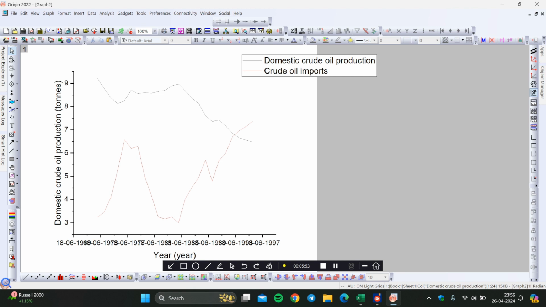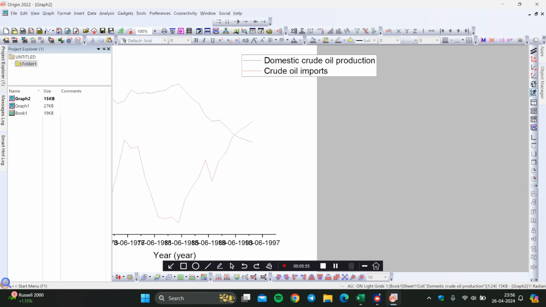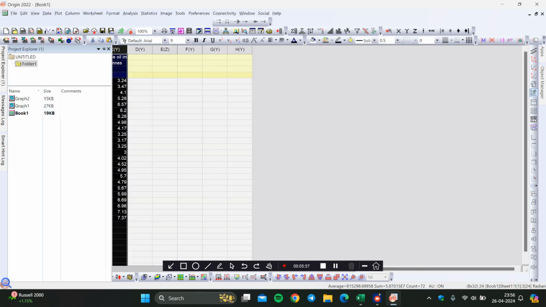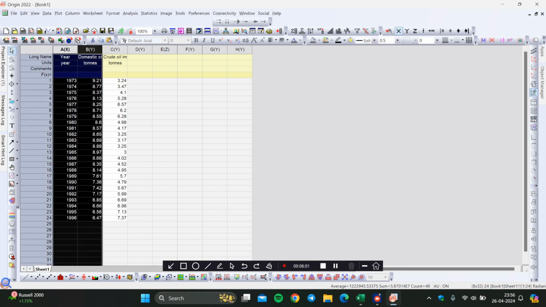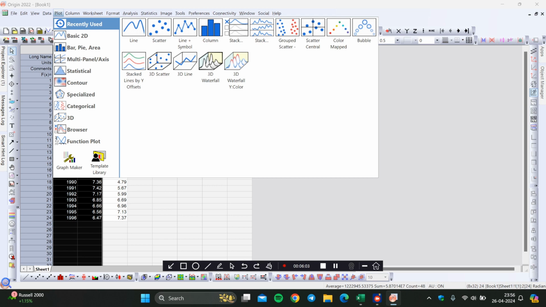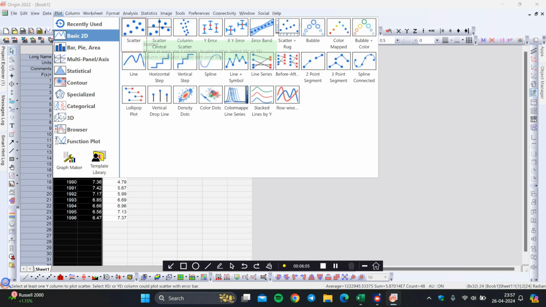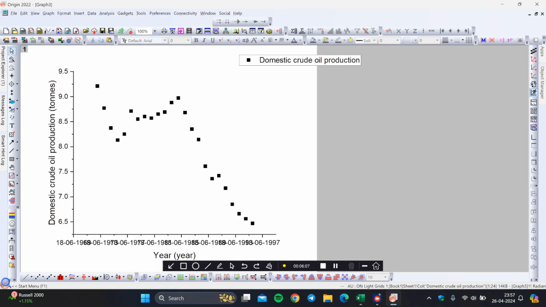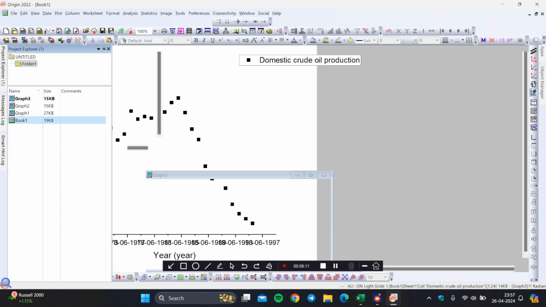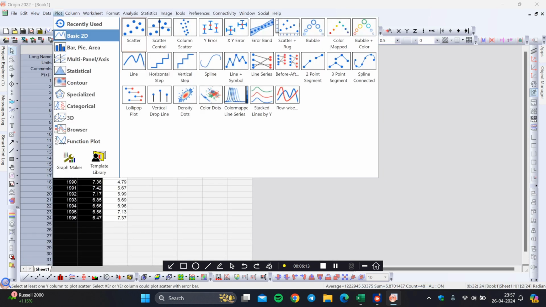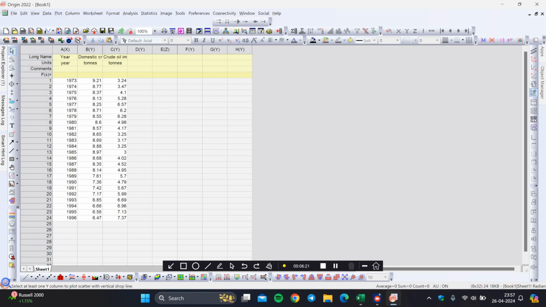Now this is only a line curve. If you want to plot it as a scatter graph, just go to basic and you can plot a scatter also. And there are many options, as you can see, in plot. In basic, there are scatter, line, bubble, color map, and many things. Okay, that's all for today.